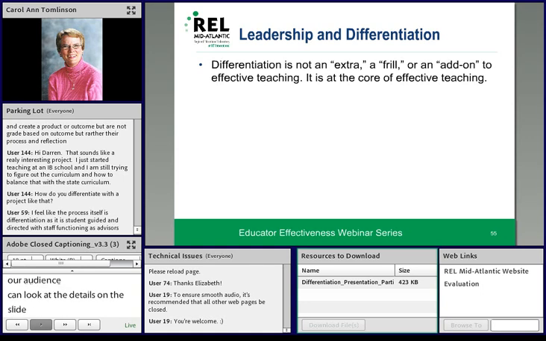Leaders who help teachers be more responsive in their teaching really see differentiation not as a frill, but as central to effective teaching.